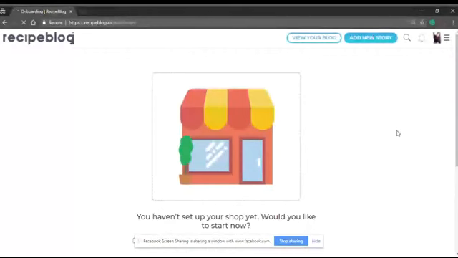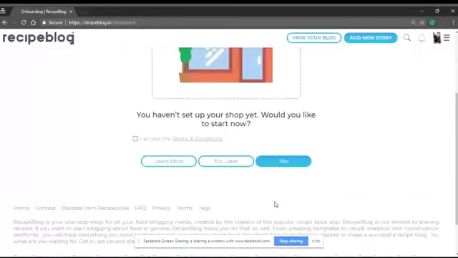And you can see that I haven't yet integrated the store. In order to integrate it, I am going to click on the I accept the terms and condition button. And then you will click yes.